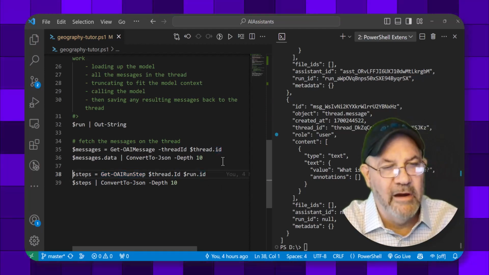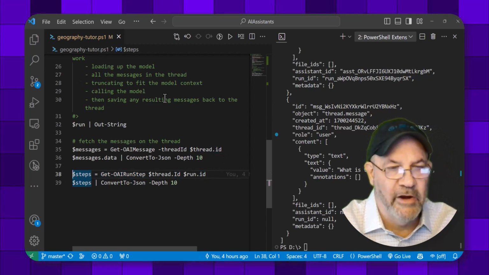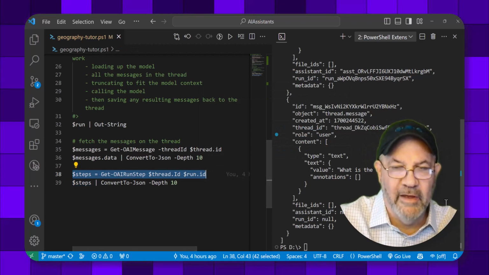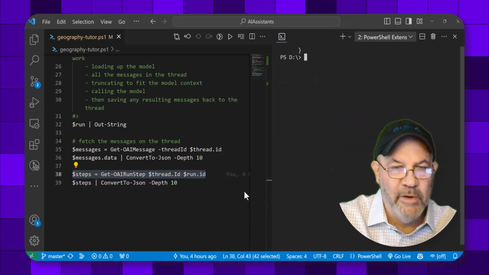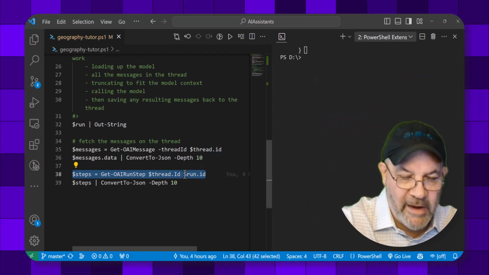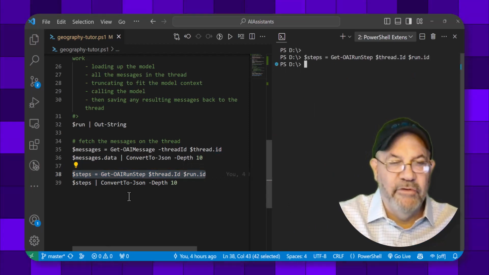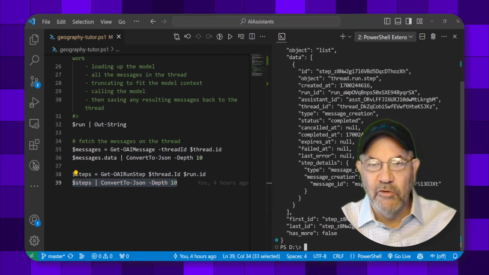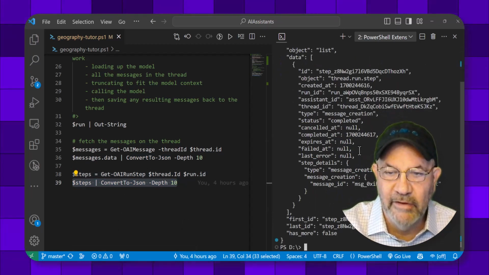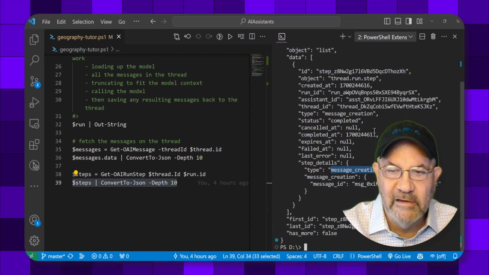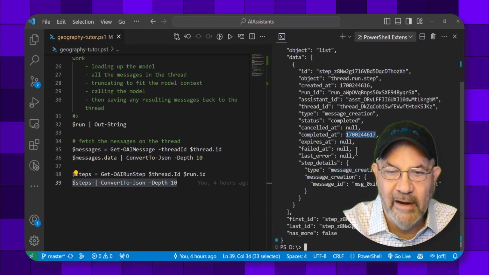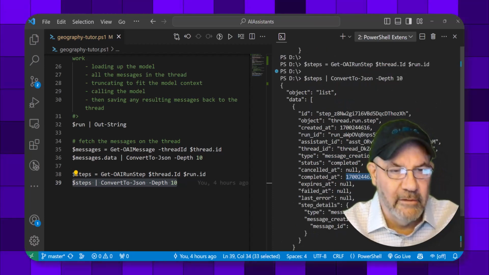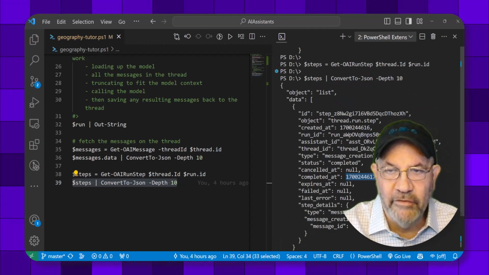I'm going to show one more thing here. Not only can you figure out things about the run, but you can also get what steps it took. In this case, this had only one step, but we can take the thread ID and the run ID and get the steps back. If I was doing this with a bigger workflow, I would have multiple pieces of data in here, but here we just see that the message got created, and it gives us all kinds of information about the times that it ran, when it expired, failed, and so on. So this is a nice little job control of what's going on on the server.